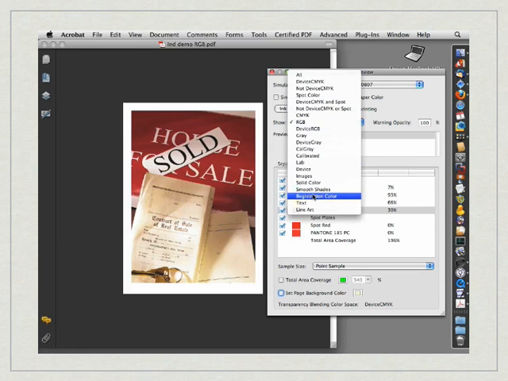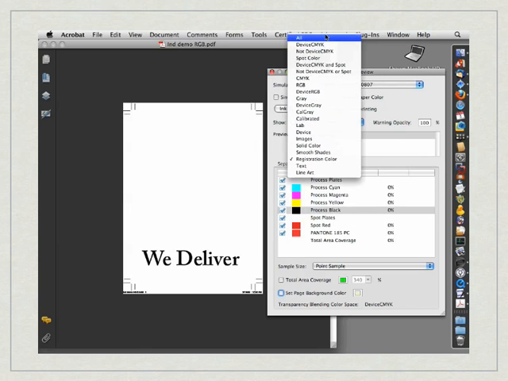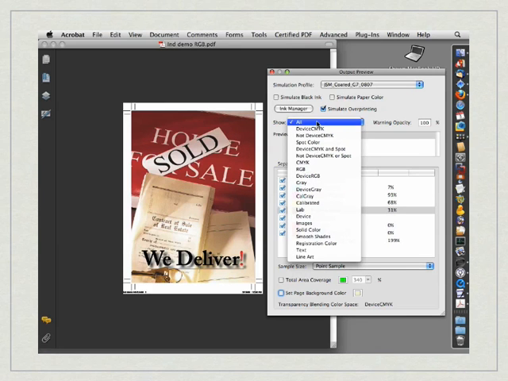Or we can have it show just items that are set in the registration color. And here we can see again our registration color text, "We Deliver," that we're going to want to fix a little bit later on. So by going into this Show submenu, you can really choose how you want to view the file, and you can have it highlight just potential problems that you want to try and look for to fix.